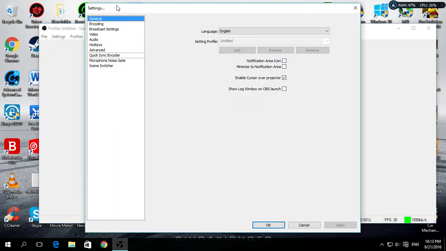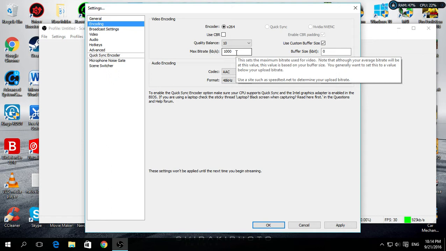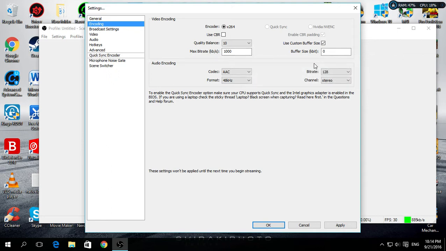So first go to settings, go to encoding, and when you first install your OBS software, you're gonna see that it's enabled. Disable that, then put the quality balance to 10, that max bitrate 1000, I mean. Use custom buffer size, check it, and put it 0. That's the most important thing right here.